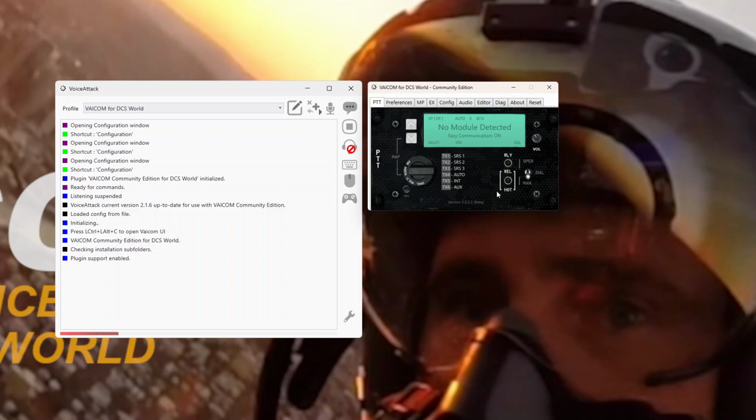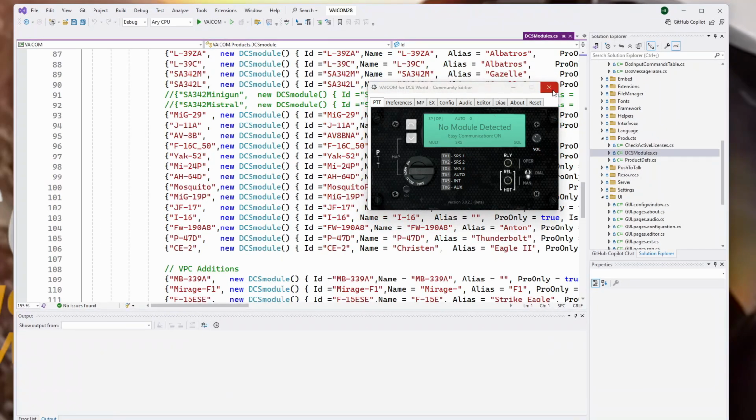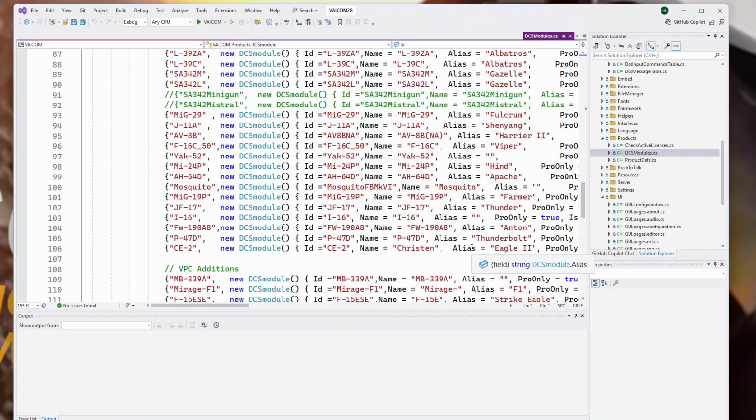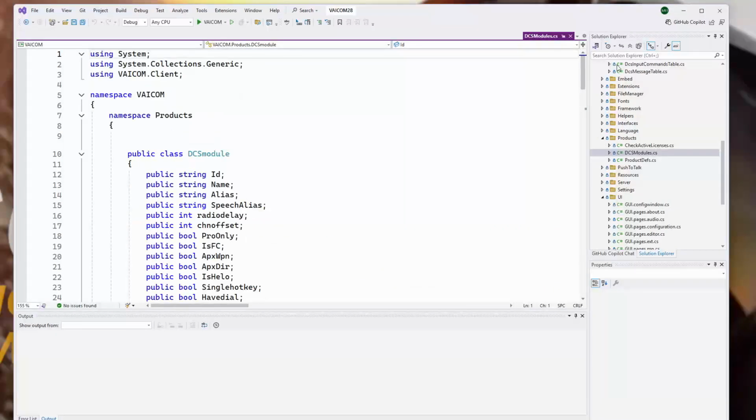Sadly, it's not as simple as it looks on the outside, and it's quite a complex code base. And unfortunately, the original developer, before he open sourced it and I took up the project, didn't leave a lot of instructions or notes on how it works. And to give you an example, I'm looking here.